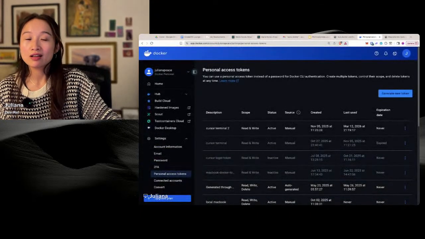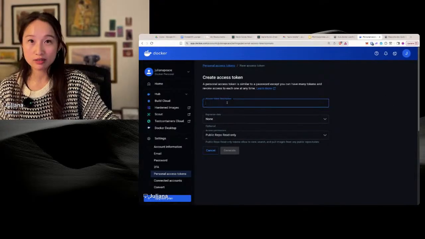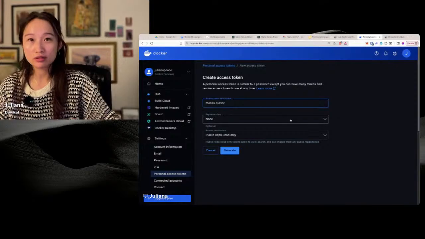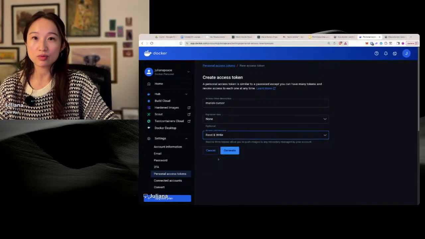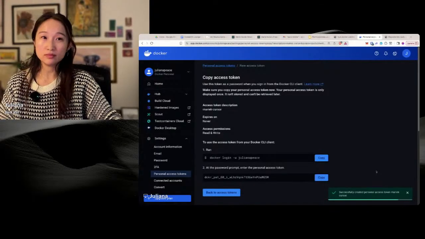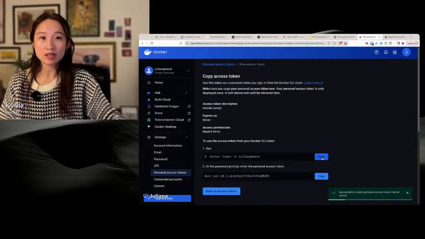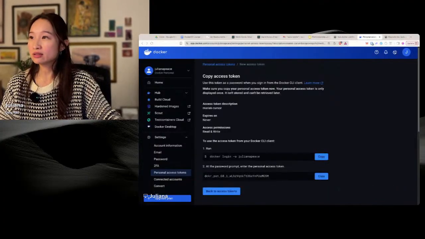In order for you to push from the command line, you need a token. So you click generate token on the top right, give it a name. Let's call it Marie K cursor. No expiration date, very important. You give it the ability to read and write, and you hit generate. Okay, and then you can copy this command. So I'm going to copy this one, and then I'm going to take you into my Cursor again.